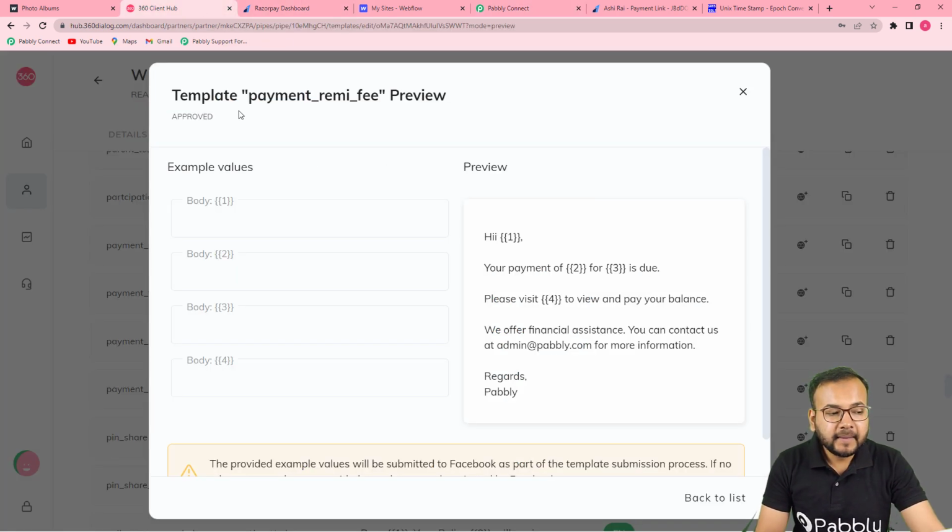This is the message template I am using to send the payment links to my students on their WhatsApp. And here you can see I have this 1 and double curly braces, 2, 3 and 4. These are called body fields or variable text that you have to put in the message template, because these are the variable things of the message.